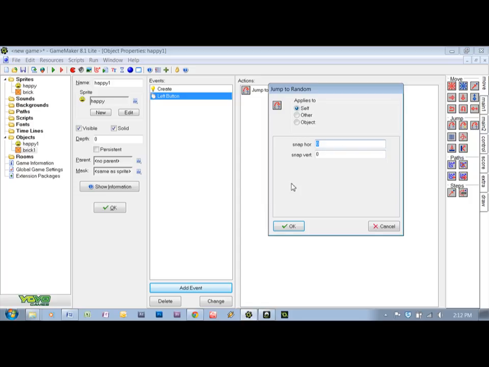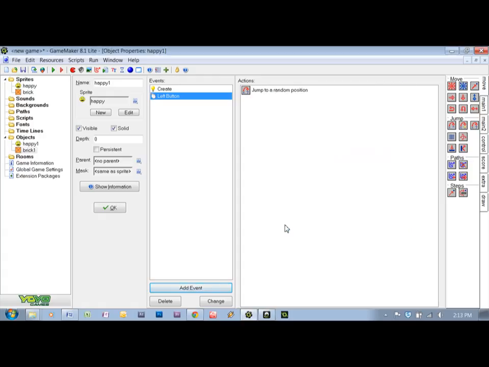Applies to self, snap horizontal, snap vertical. I'm not going to mess with that. I'm just going to click OK. So he's going to jump to a new location inside my room. Don't need to worry about where, what, when, or why. All I know is it's going to happen. Okay? Now I need to enter some more things underneath this action. When he jumps to that new position, he is also going to start moving again.